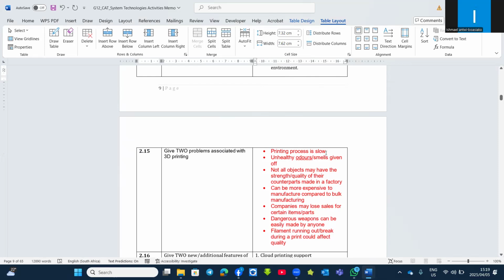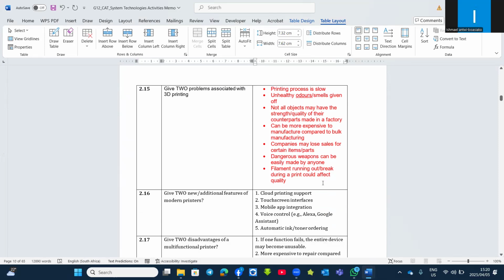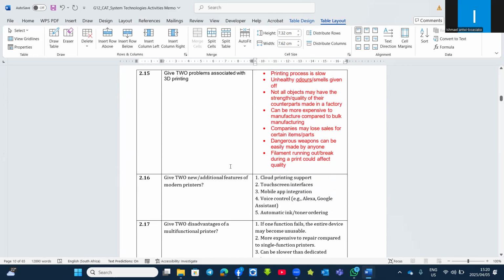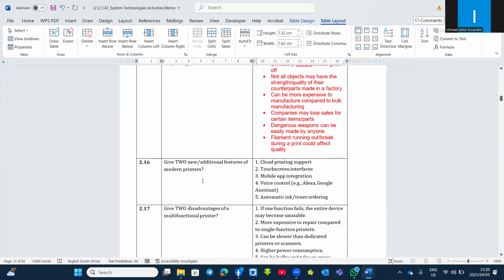The speed can be slow. It also gives out bad smells, and not all objects can have that strength, or the object created is not durable as well. So you must know the advantages and disadvantages of three-dimensional printers.